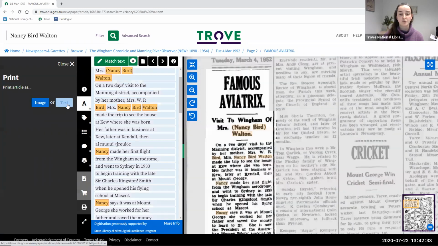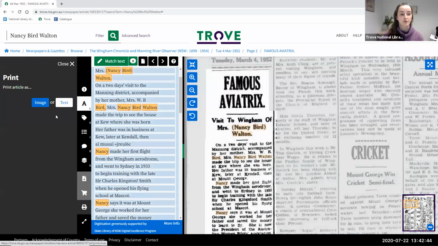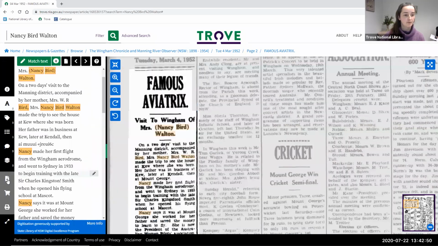or as just text. I think that depends whether you would like to print just the transcript of the article text or whether you would like the actual newspaper article with the picture. If you select either of those options, it should open your printer dialog box and you can choose what you'd like to do there. I will take you through some of the other features as well, just while we're here.